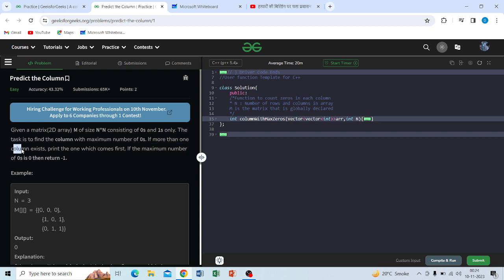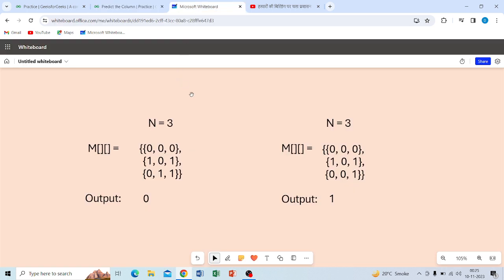If more than one column exists, suppose there are two columns having the same number of zeros, then you will simply return the one which comes first. I hope you have understood very well. If the maximum number of zeros is 0, then return minus 1. Basically, the meaning is that if there is no zero in this matrix, you will simply return minus 1. I hope you understood the logic behind this.